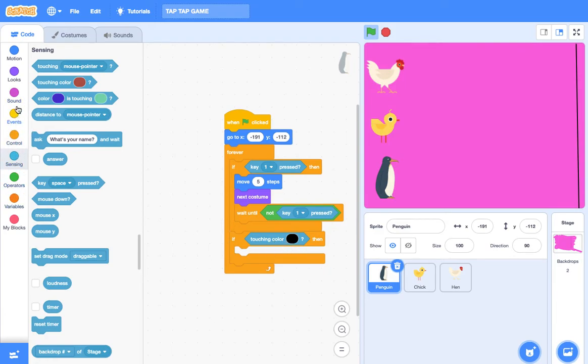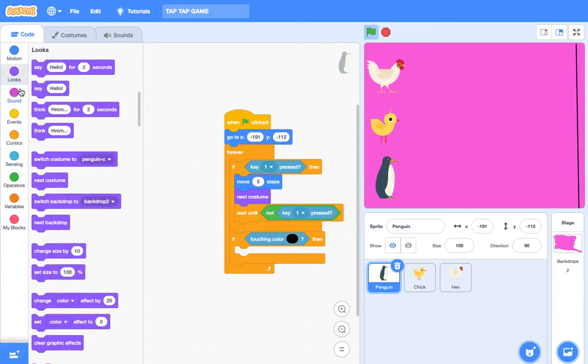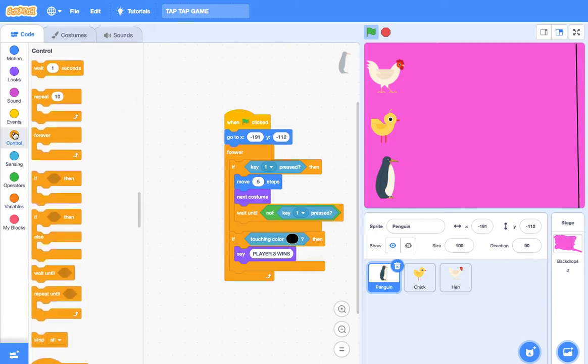Then we have to go in looks and use say. Penguin is our player 3, so we will say player 3 wins, and the same for the next two. But after he wins, the next two may come and they also win. To stop it, we'll go in control and use stop all. After player 3 wins, every sprite should be stopped.